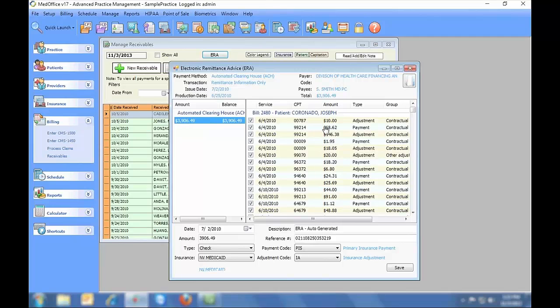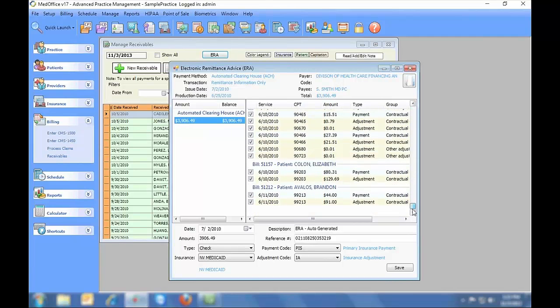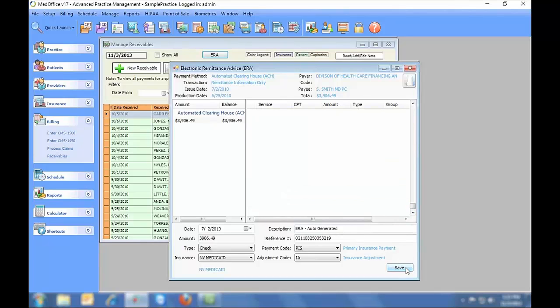Let me show you another example. This is a larger check for nearly $4,000. Once you pull it up, just click on the Save button and the system starts posting payments and adjustments exactly where they need to go. Now, if you did this process manually, it could take you anywhere from 1 to 2 hours.